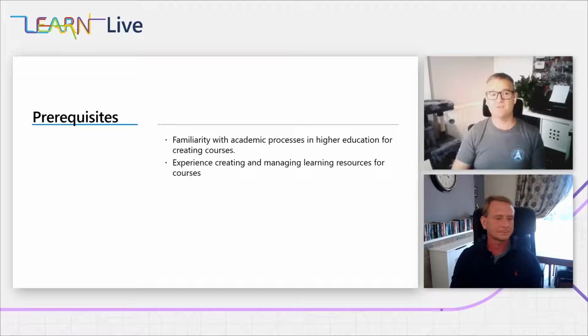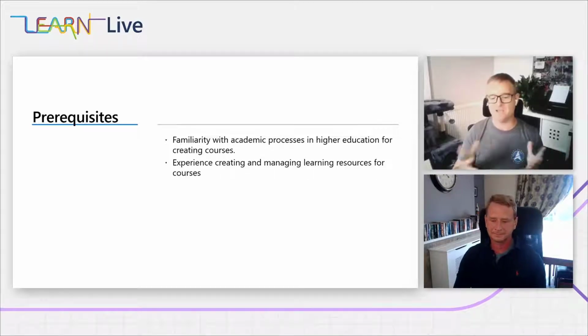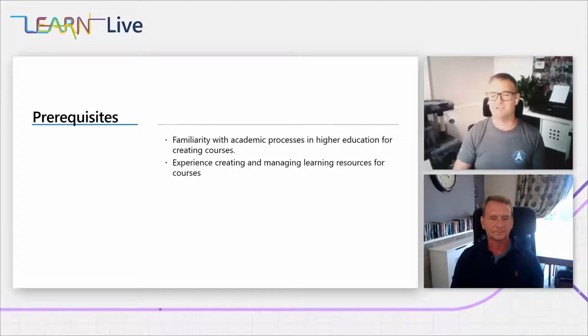In terms of prerequisites, there is no prerequisites to any of this. You just need to be familiar with higher education, ideally have some experience of teaching and have an idea of creating courses, and also the ability to create and manage learning resources for course development. So again, if you're an educator, there is nothing additional to any of this.